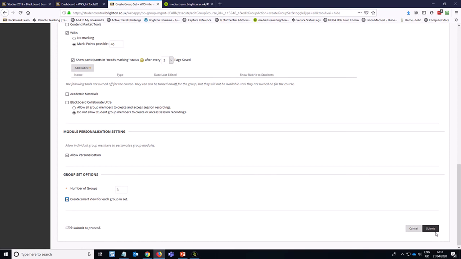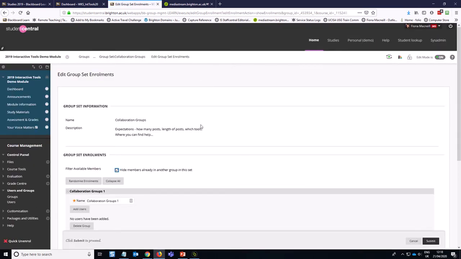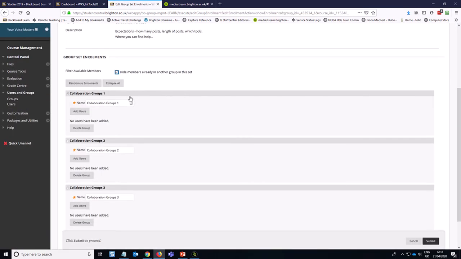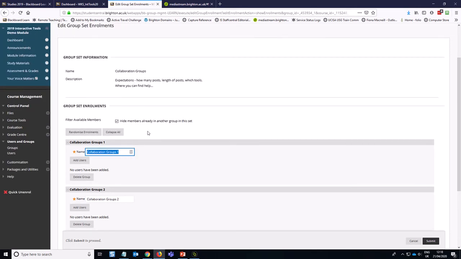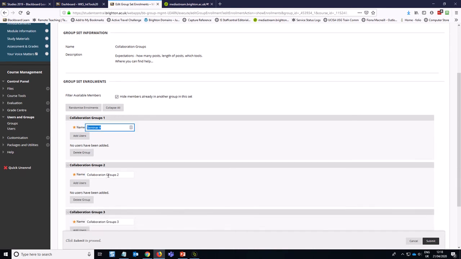So if we click on submit, that has now created our collaboration groups, and then we've got group one, group two, group three. But that might not be the right kind of name for your group. Depends how you're doing it. So we could say, okay, actually these collaboration groups are based around seminars, or they're based on a specific topic or something like that. So I'm just going to say Seminar A, Seminar B, and Seminar C, just for the sake of this demo.